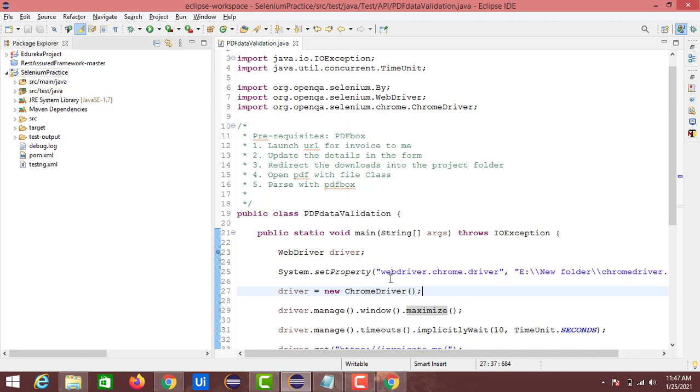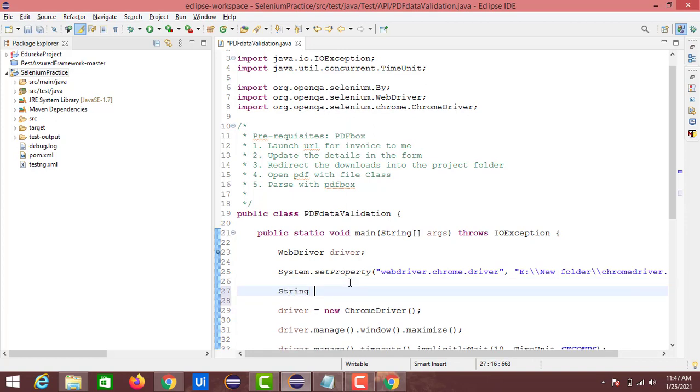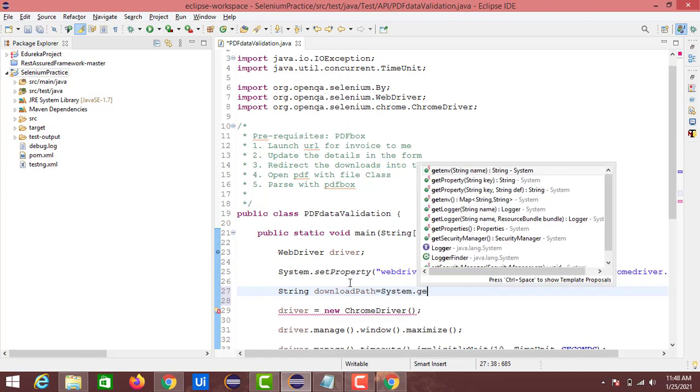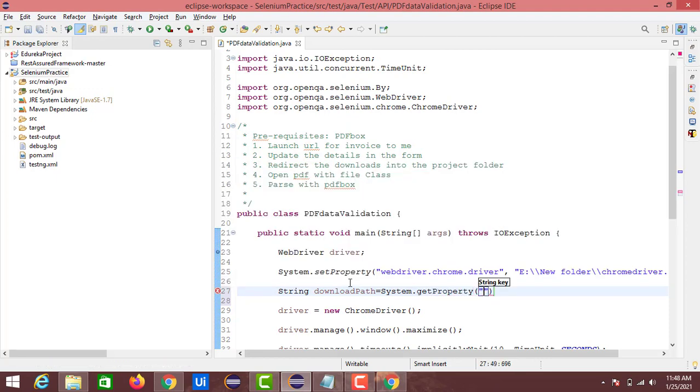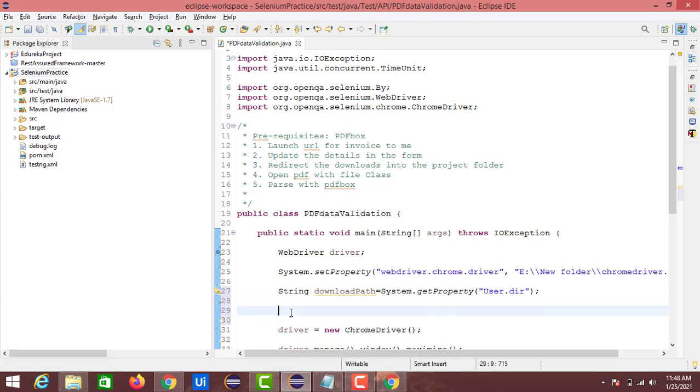For that, before launching the driver, first we'll find out the directory. Here I am using a string as my download path, and here we have one thing called System.getProperty, and inside this we need to pass user.dir. It means the way this file is residing in our system. So we'll print out this one, the download path.